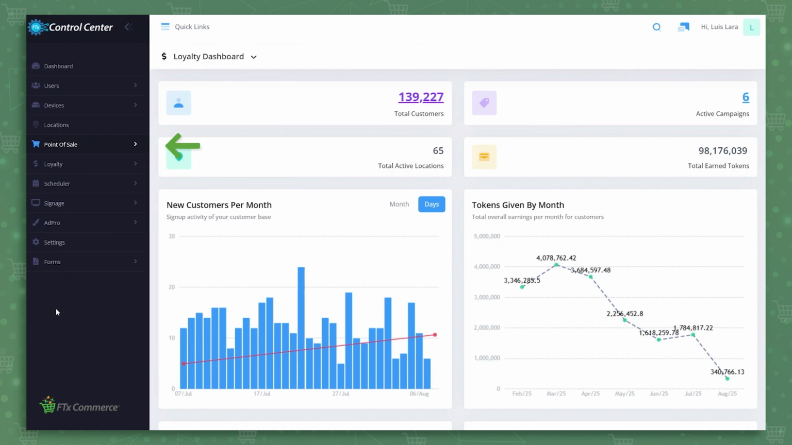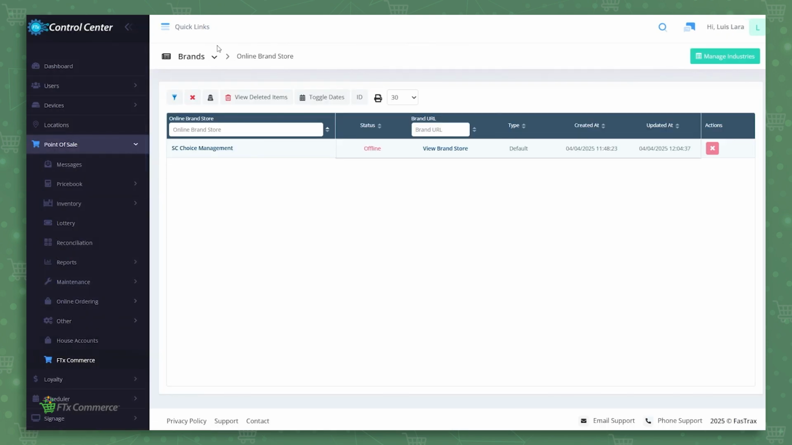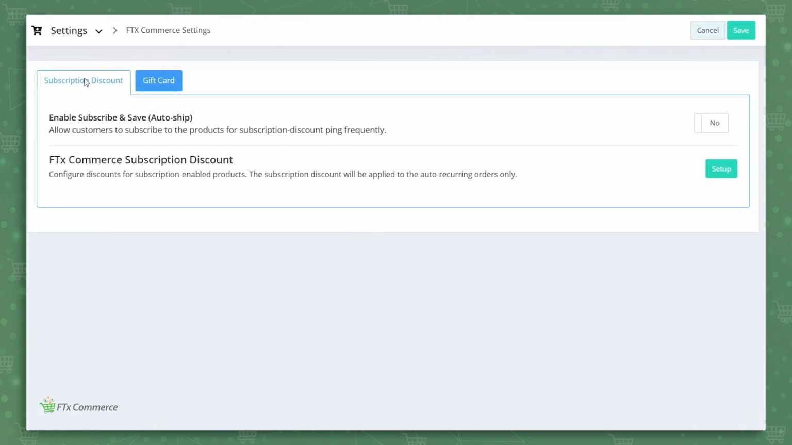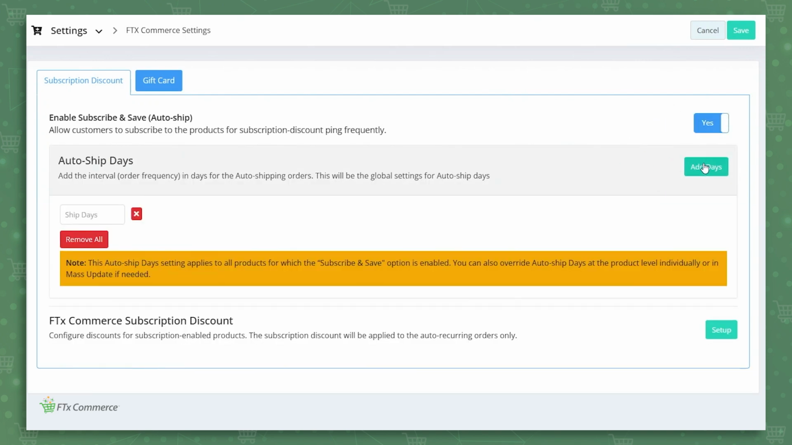After logging into the Control Center, click Point of Sale, and then FTx Commerce. And then from the drop-down, click Settings. From here, we'll have to enable Subscribe and Save. Next, we'll add days. These are the order frequency options customers can choose. For example, they can pick every 7, 14, or 30 days.